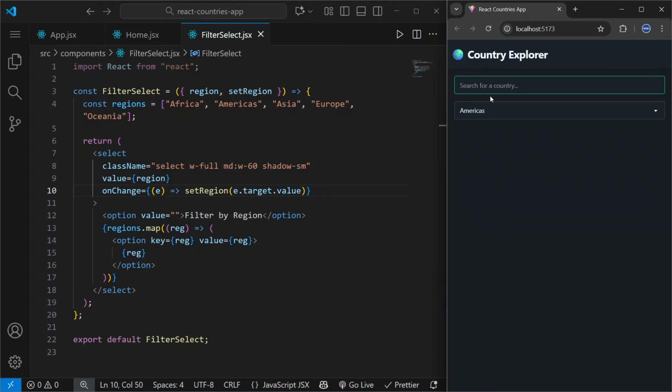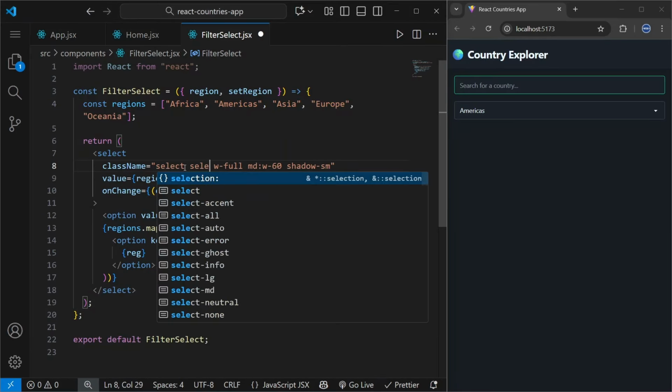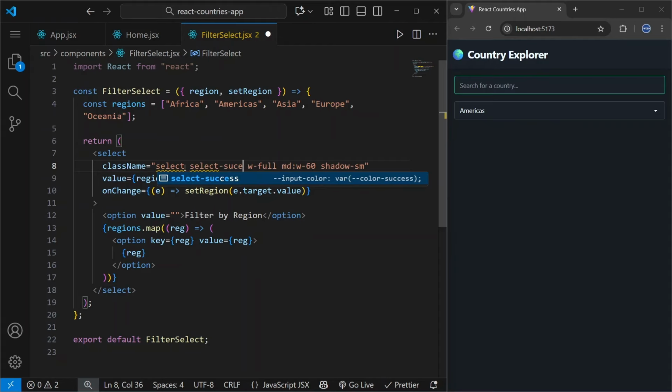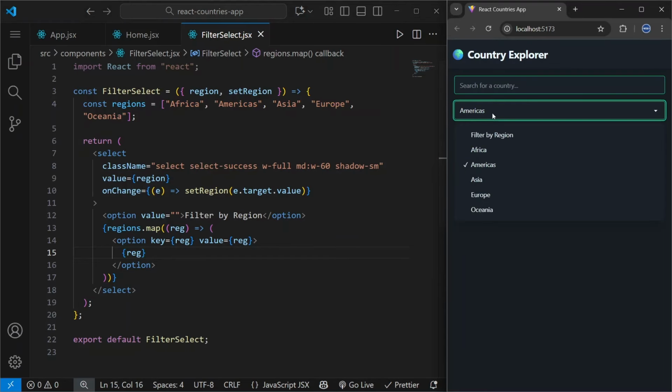And at the same time we can also make it to be green. For that we just need to say select dash success. Okay, and now this is how it looks. So that's it for our FilterSelect component.